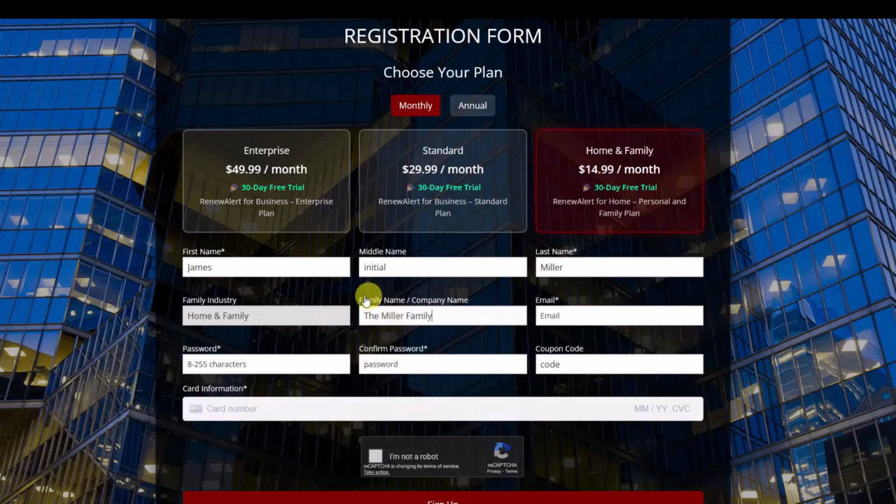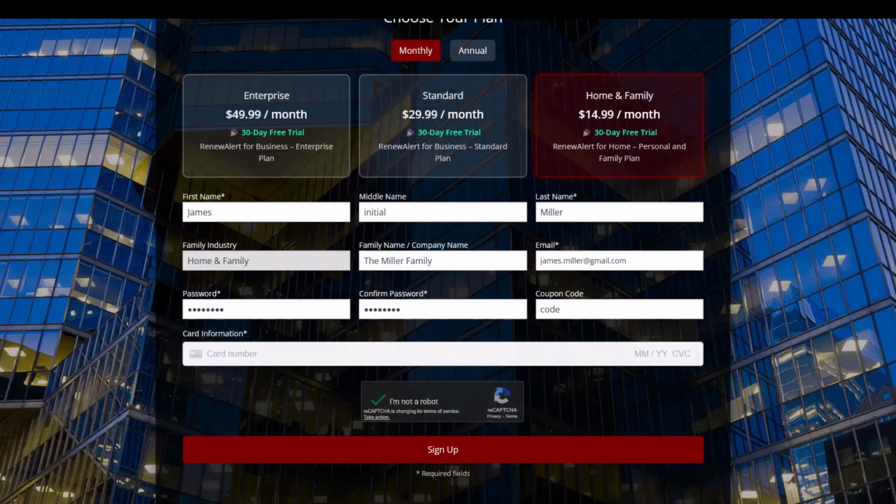The family name or company name field is where you can enter the name of your household. For example, you might enter the Miller family or whatever best represents your family. Complete the remaining fields, enter your credit card information, complete the CAPTCHA, and then click Sign Up.